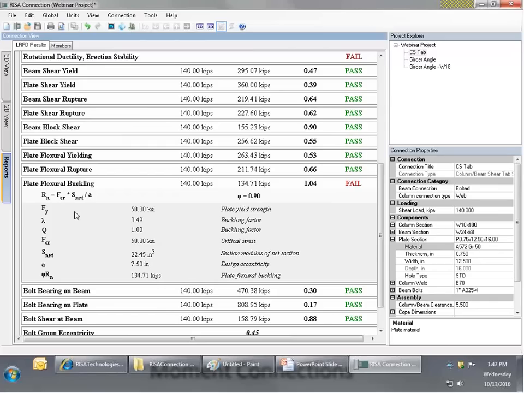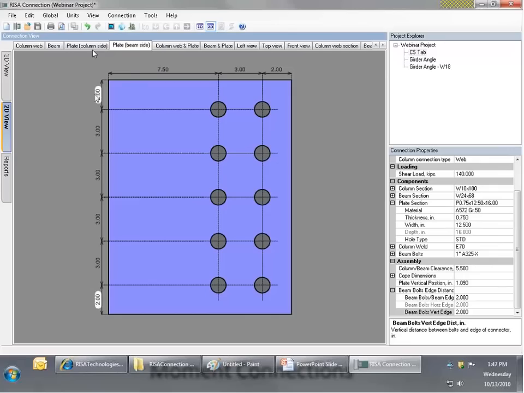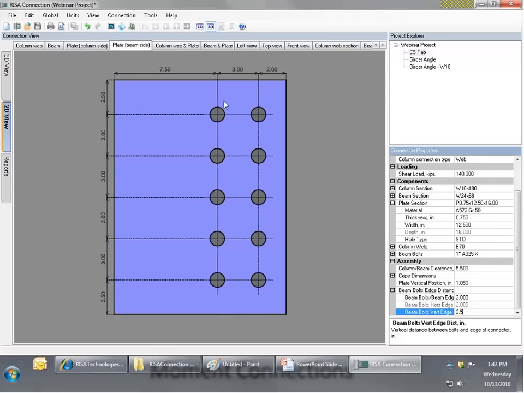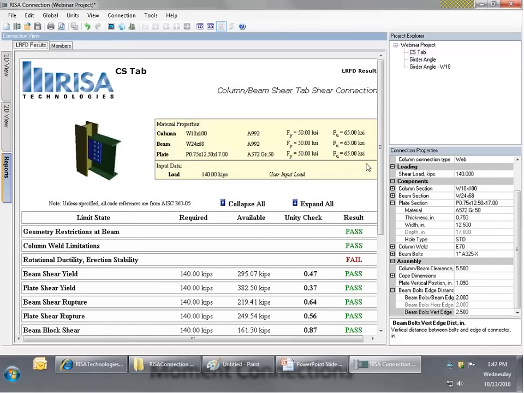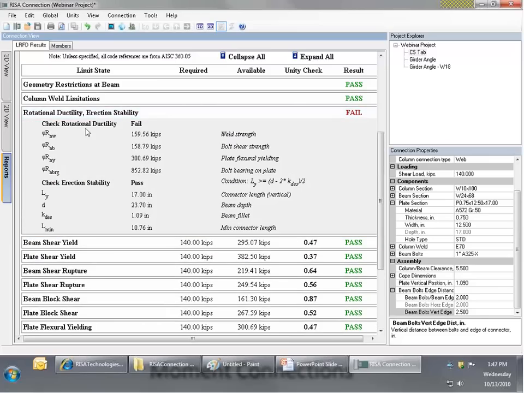Now, the plate is still a little bit shallow, but what if I come in and I set the vertical edge distance for the plate, this number in this case, to be 2.5 inches. Now the plate's gotten a little bit deeper, and as a result, it has a little bit more resistance to flexural buckling. As a result, we pass. So the only thing we're failing here is the rotational ductility. Now this is why, if you noticed earlier, I went under Tools Preferences to adjust this.